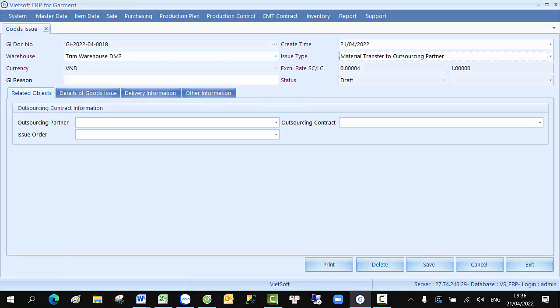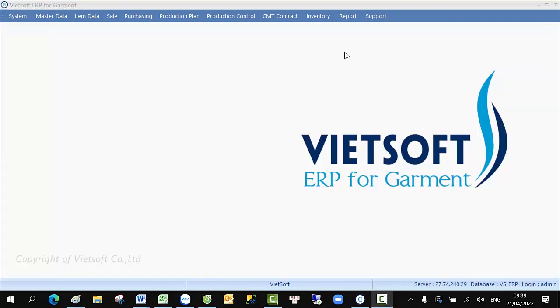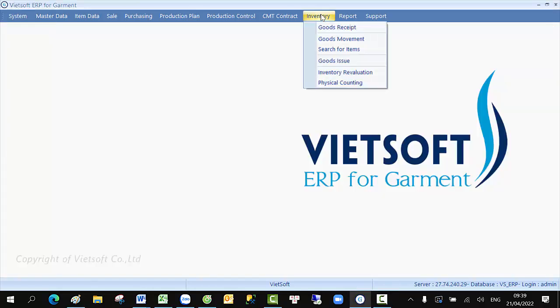This inventory asset will be issued out when you receive final product from outsourcing vendor. This issuing is combined with the goods receipt transaction with type finished goods receipt from outsourcing partner. The issuing will be done by the software automatically based on the consumption in BOM. Now we do material transferring to outsourcing partner.